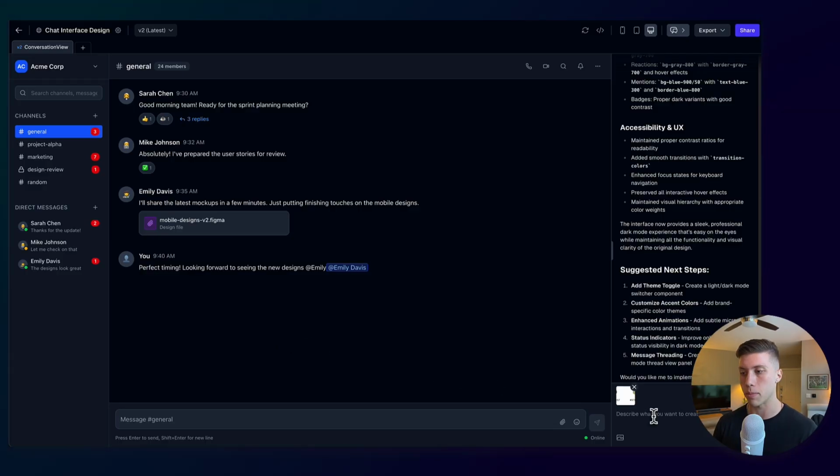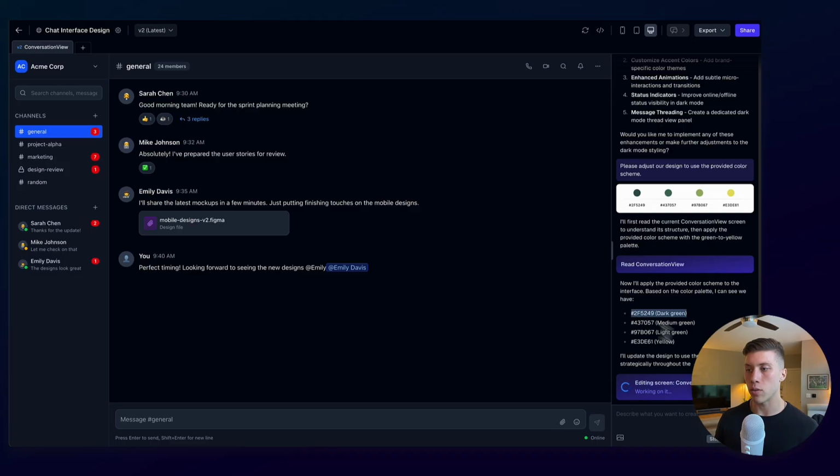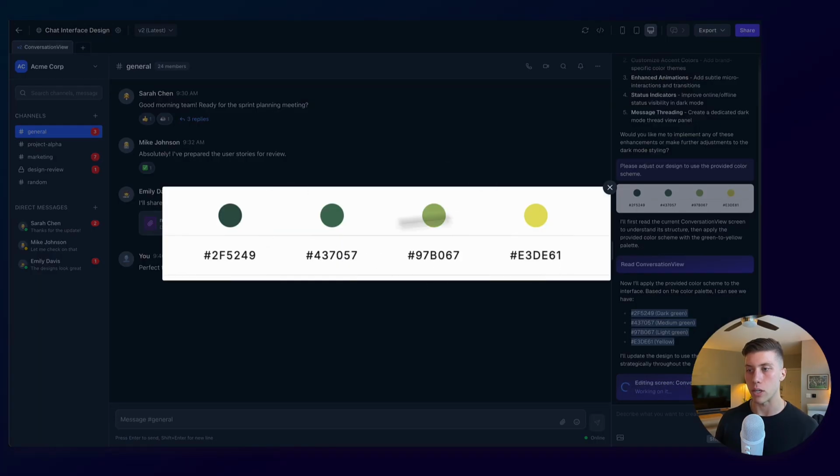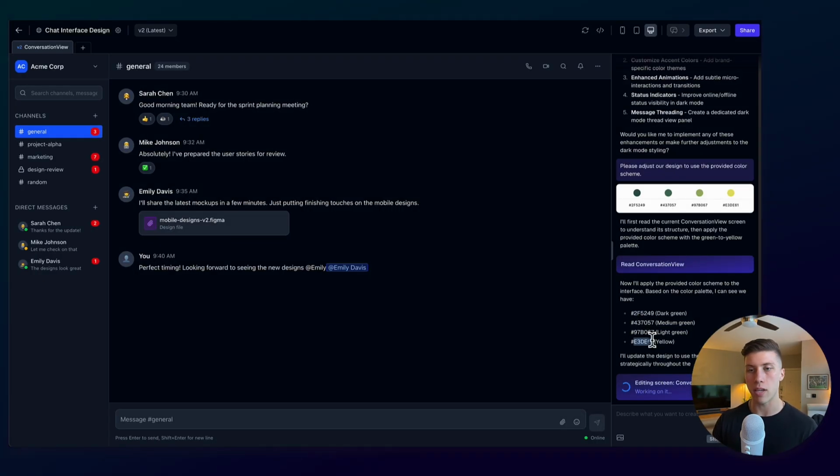So what I'll do is type Command V, paste the image in there, and I'll give an instruction. So I'm just saying, please adjust the design to use the provided color scheme. And let's see what happens. So as you can see, the AI correctly read the hex codes, and we can verify that. And so it's going to now use these hex codes within the design itself. So we get a much more interesting color scheme for our design.